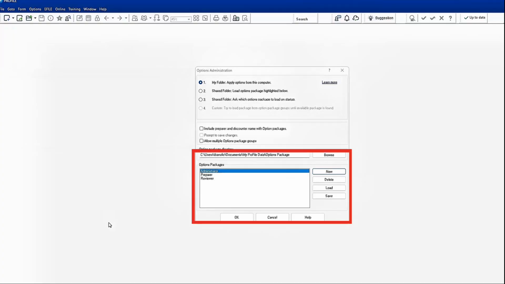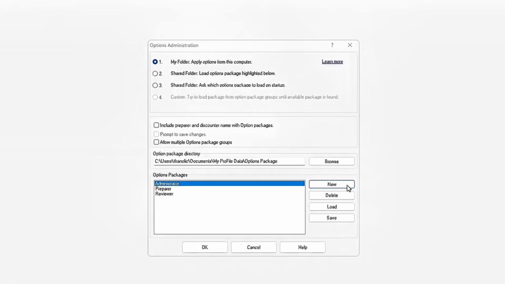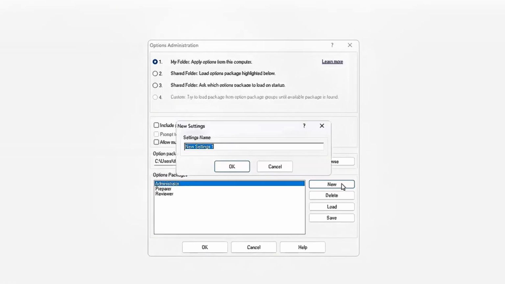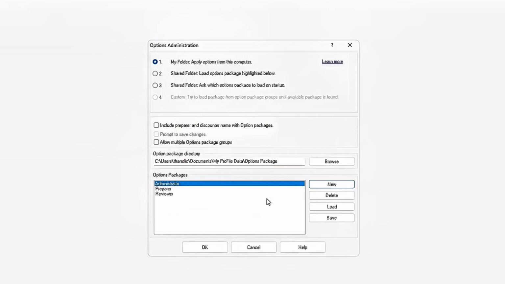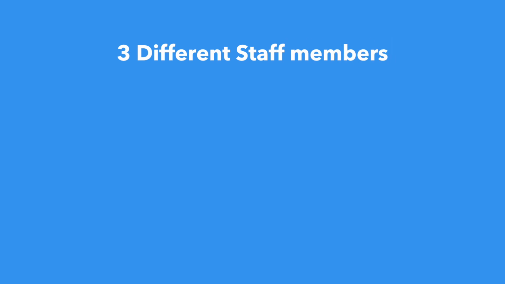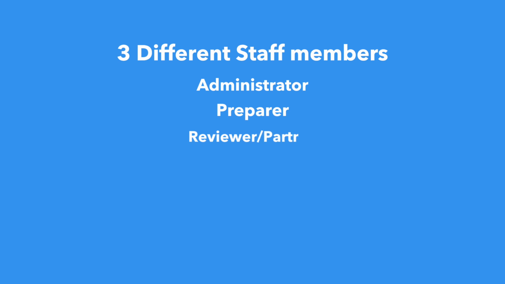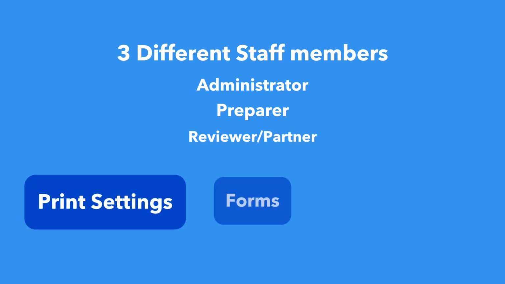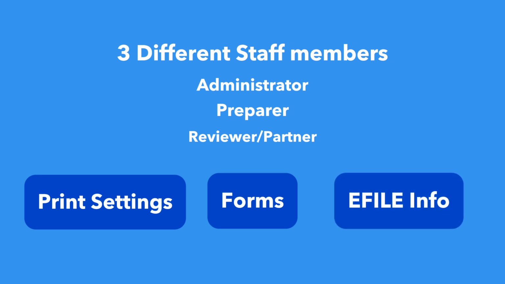Finally, at the bottom of this window, we're able to create the actual package name. To do this, we would select the New button, give the options package a name, and then select OK. My window is currently showing you the 3 different packages I have created. So with the examples that I actually have, here we have a smaller team. We have 3 different staff members. We have one for the administrator, one for the preparer, and another one for the reviewer and/or partner of the firm. This way, things like print settings and forms and e-file information will already be stored in there.